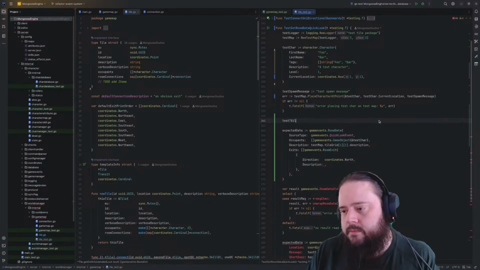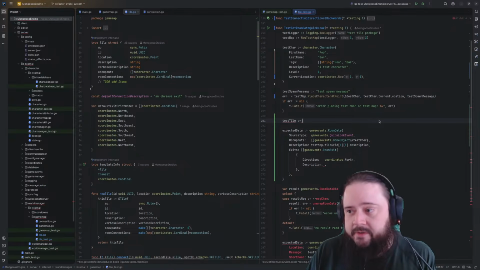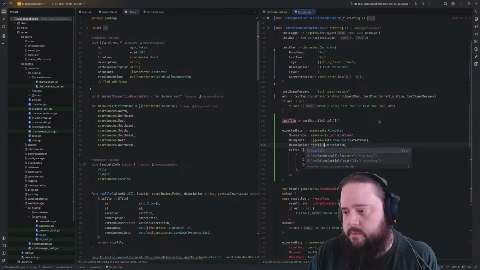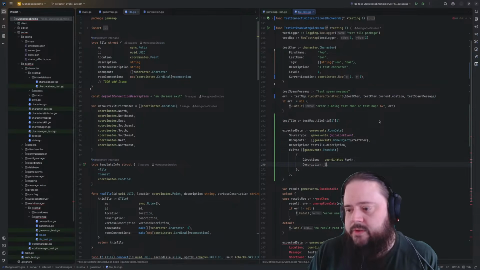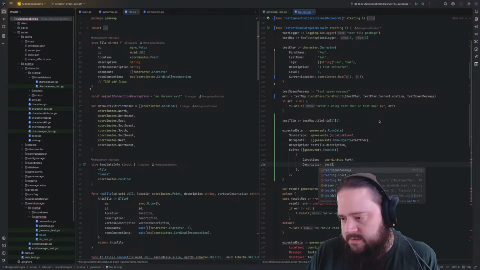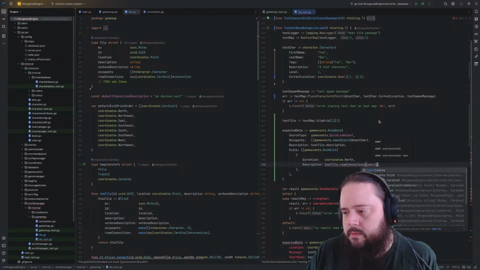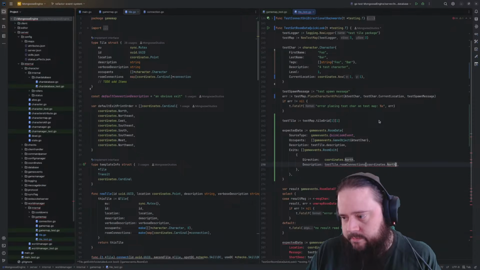Which will be a thing we need to just specify for our convenience here, which will be test map tile grid at 1, 1, right? And then here we can do test tile description. This will be test tile room connections, coordinates north.